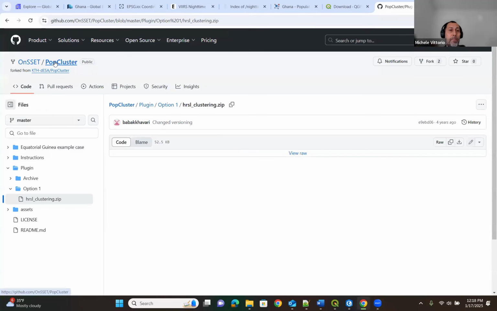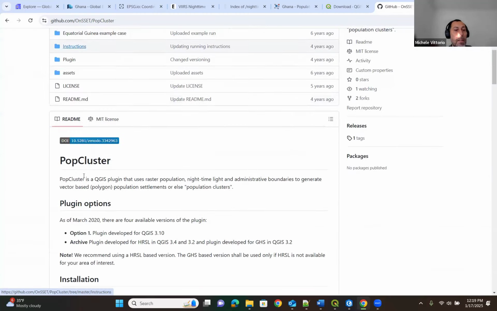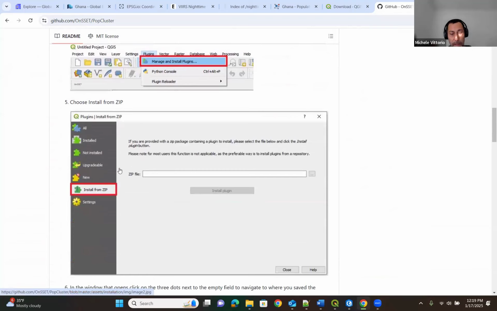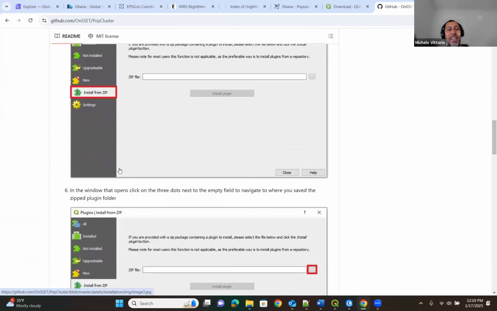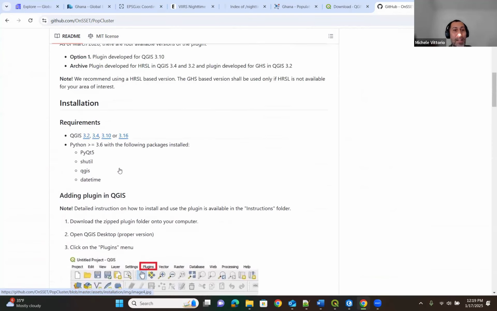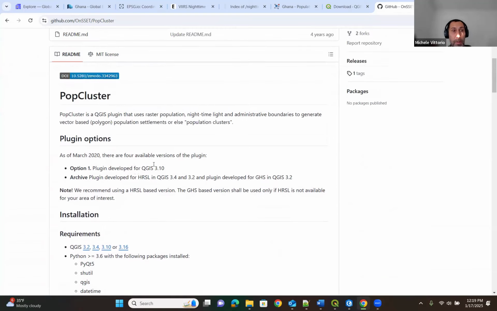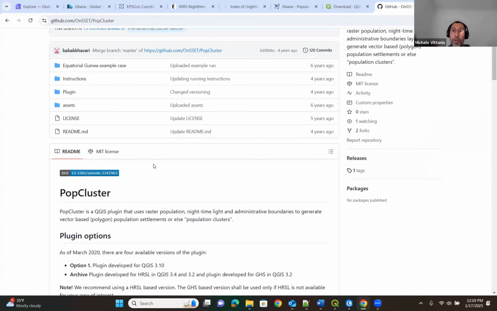As you can see here, if you go to the GitHub page of the OnSSET population cluster plugin, there are several versions of this plugin. This is usually not a good sign. It means that they had to upgrade or modify the plugin because it was not compatible with the different versions of QuantumGIS in which the plugin was tested. It is a process-consuming plugin, so you need to be aware that you could encounter some issues in utilizing it, and we try to understand how we can overcome these problems.